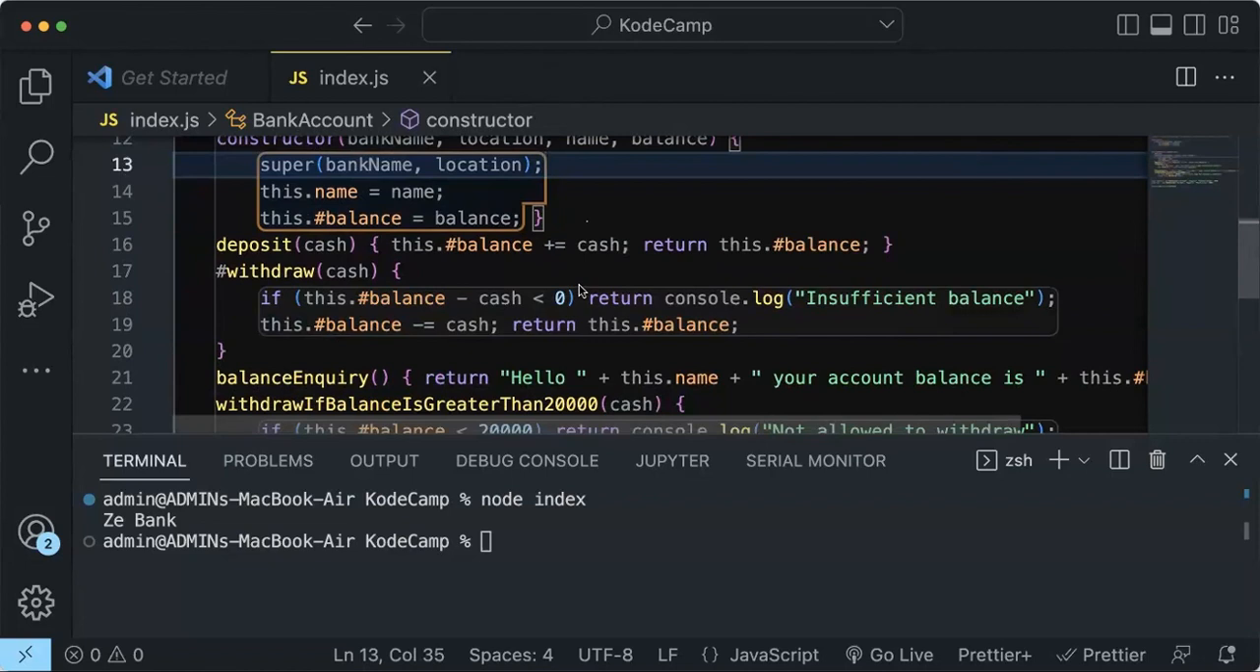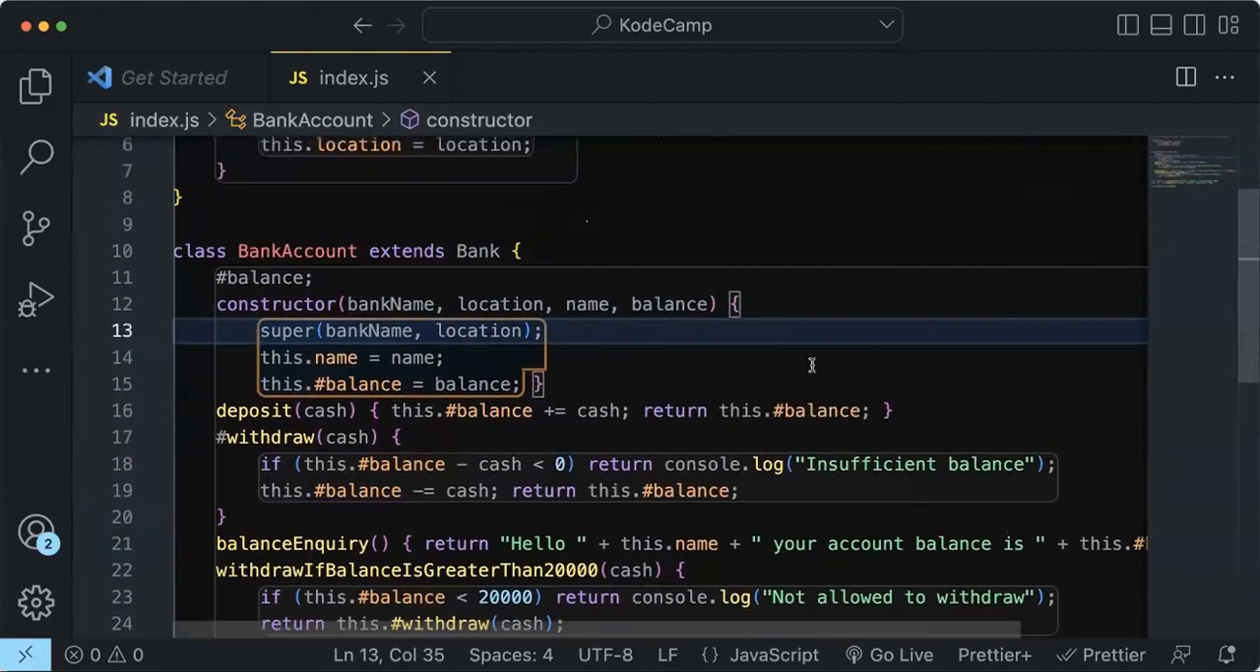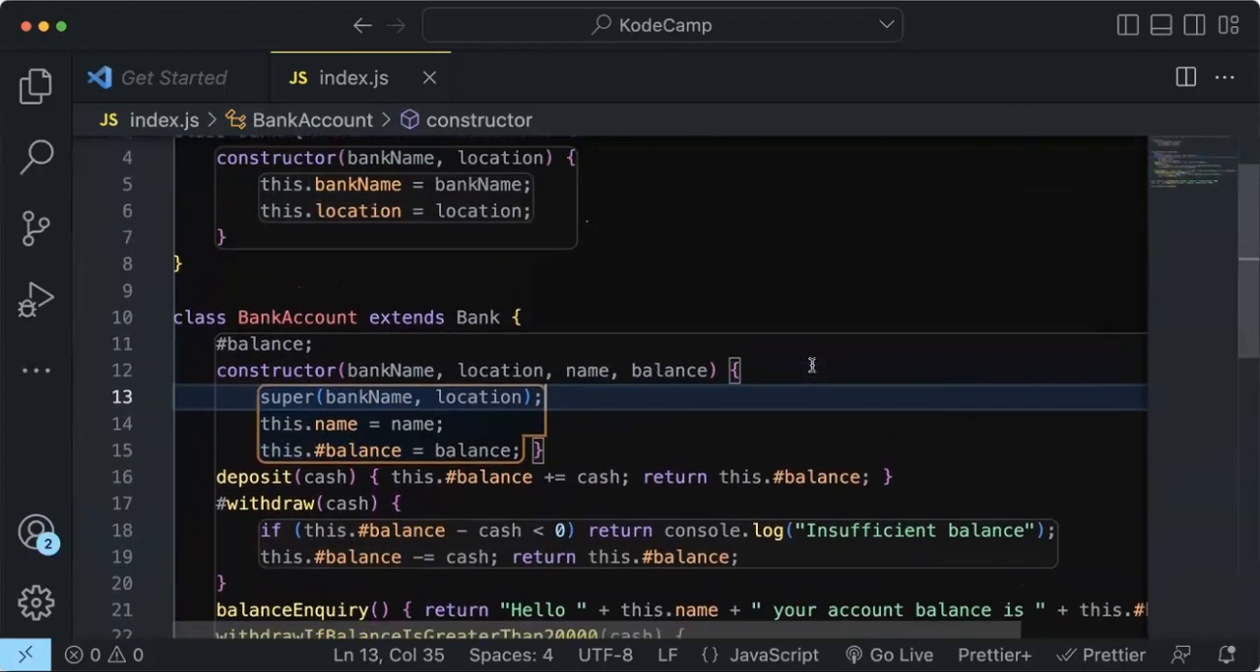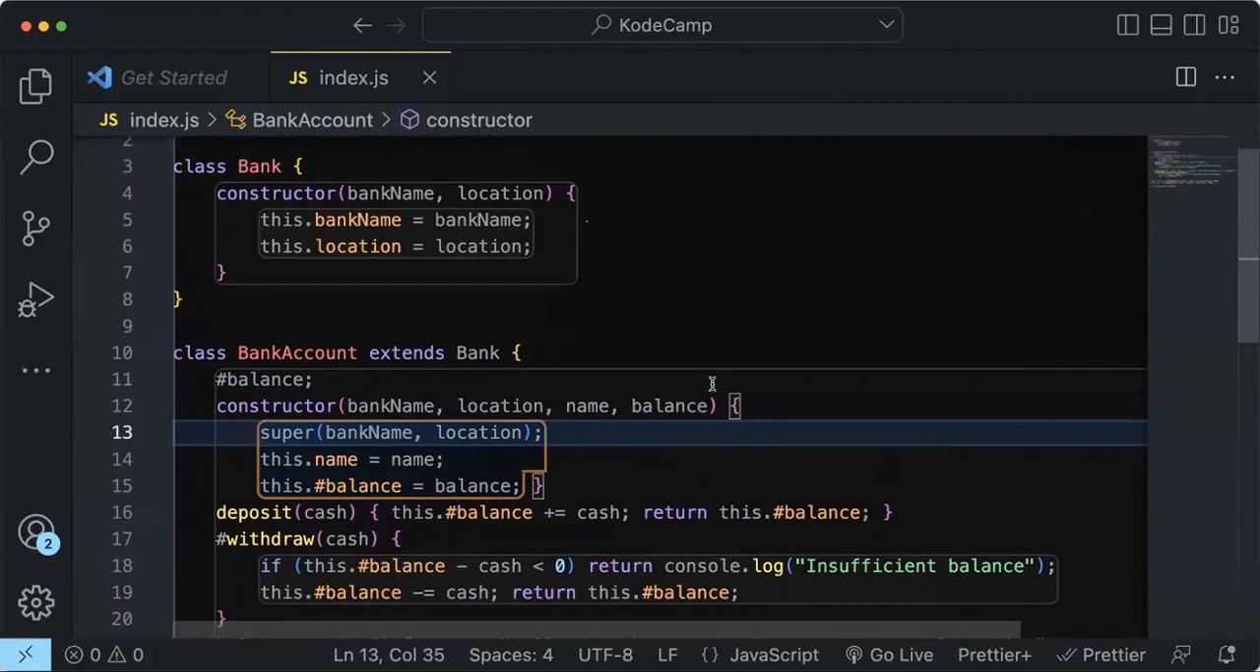All right. I think it's this concept of inheritance that is confusing, not the whole thing, right? The concept is just introduced now, where you have the bank name and location. Now, let me try to explain what is happening here.